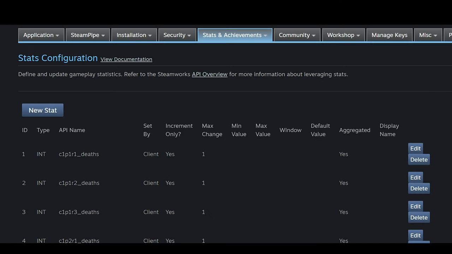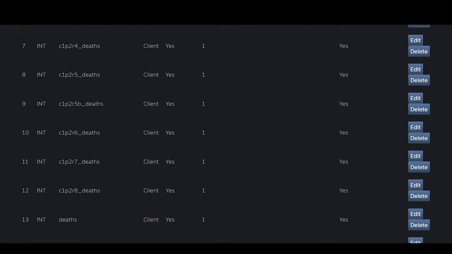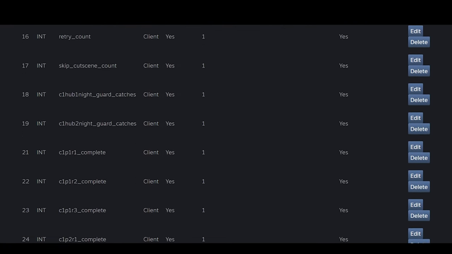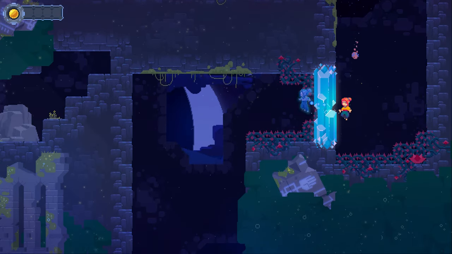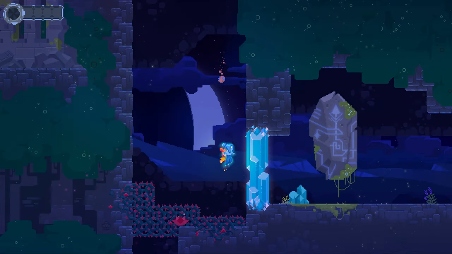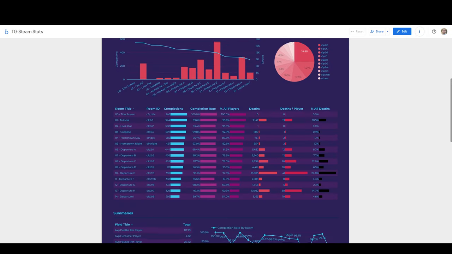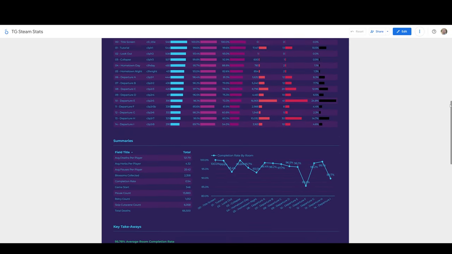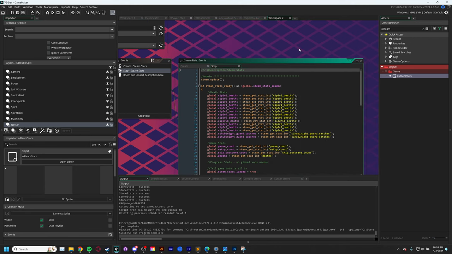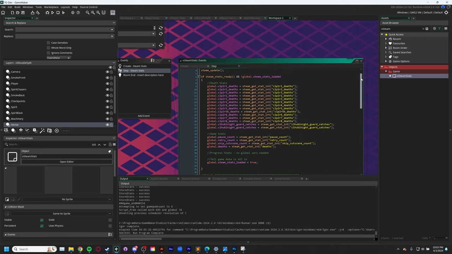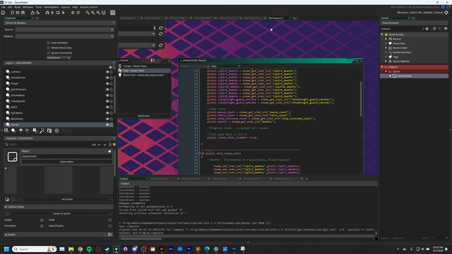I decided to get pretty granular to where I could see even which rooms people were dying in and how many people complete each section of the game. My goal was to see which sections of the game are most difficult for players and where players are most likely to quit playing. I honestly got way more insights than just that, but I'll get into that here in just a bit. With the variables defined in Steam stats, it just became a matter of setting up my game's code to update those variables in Steam as players progress through the game.